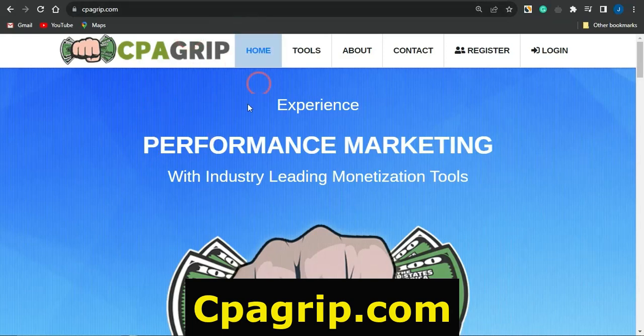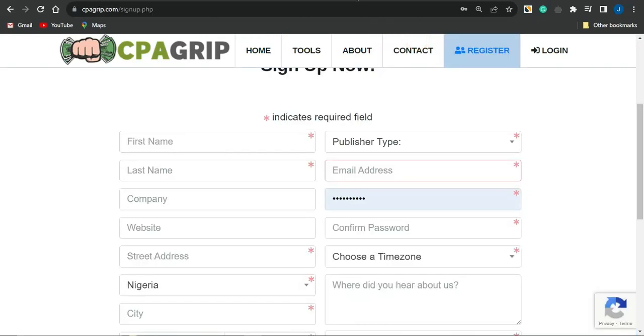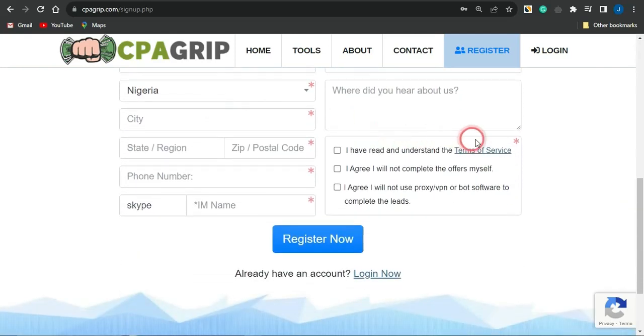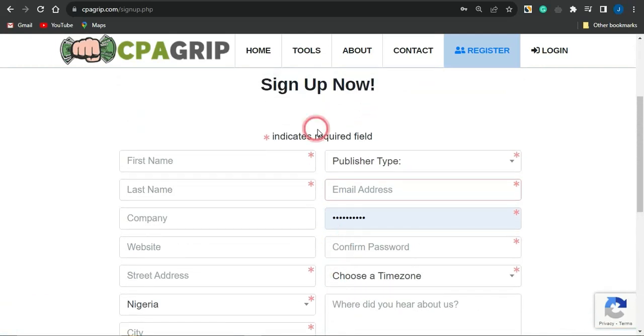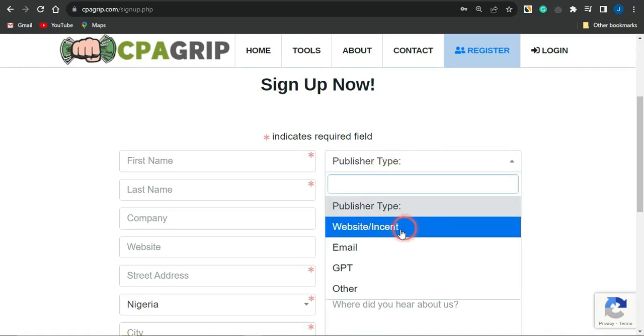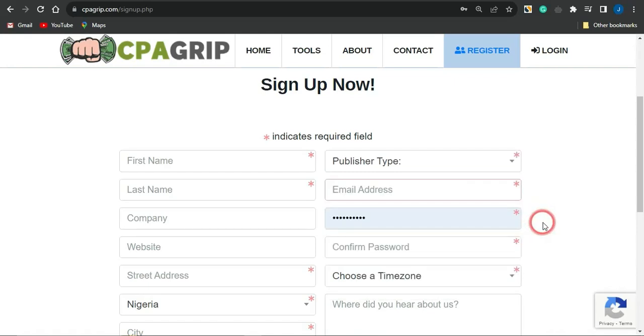So if I use CPAGrip right here, if you don't have an account, click on this register icon. You should be brought to this page right here. Fill out this form appropriately to get your account created on this platform. Agree to the terms of services by checking these boxes. Click on register now and get your account created almost immediately. For the publisher section, make sure you select the websites as Incent or the GPT, and if you do that guys, your account should be approved almost immediately.